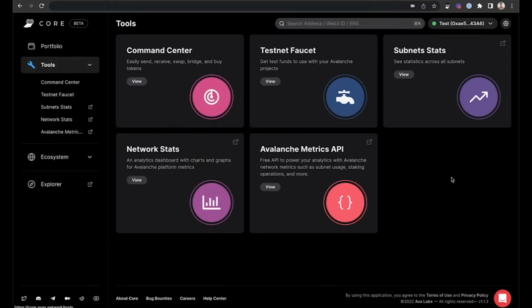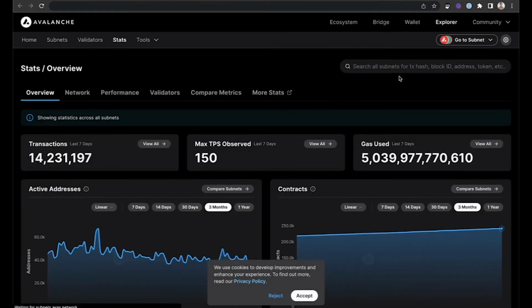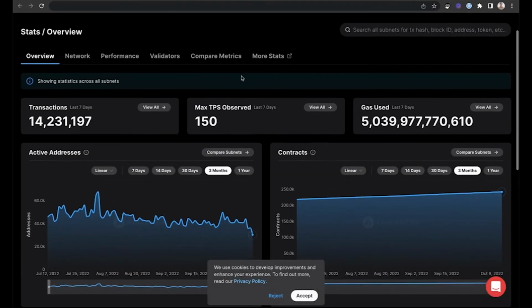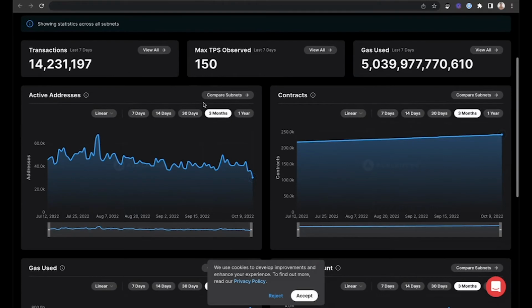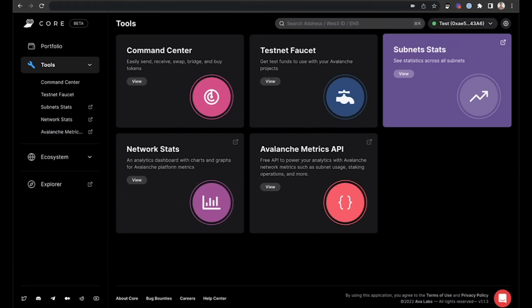Back on the Tools section, you can also access the Subnet Stats. This is where you can see statistics across all subnets easily. If you click, it's going to open a window on the Explorer where you're going to be able to view transactions, the max TPS observed, as well as the gas that's been used. You can see active addresses, compare subnets, access contracts, and compare there as well. This is very important for numerous reasons, and it's all available there easily through the Tools tab.